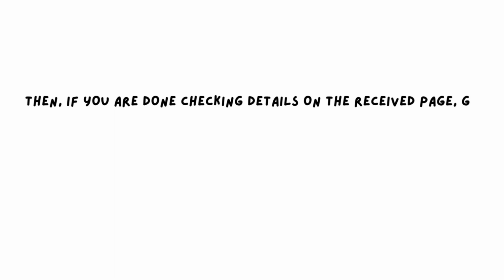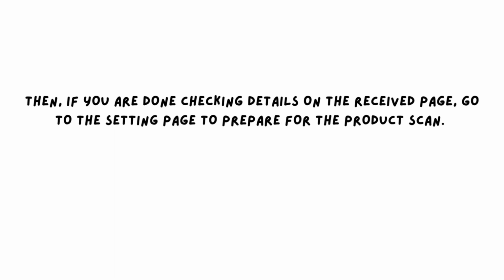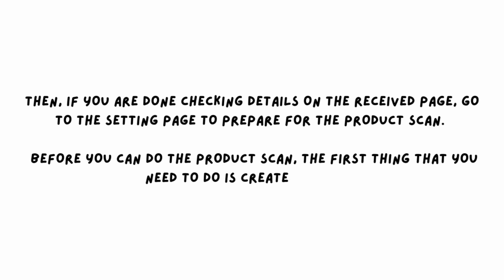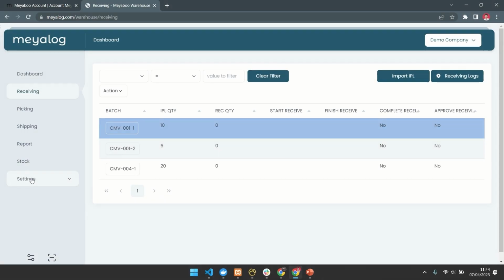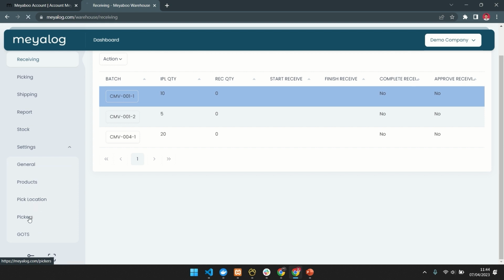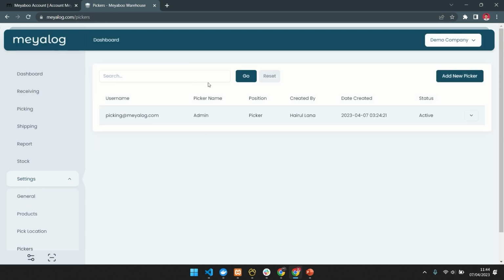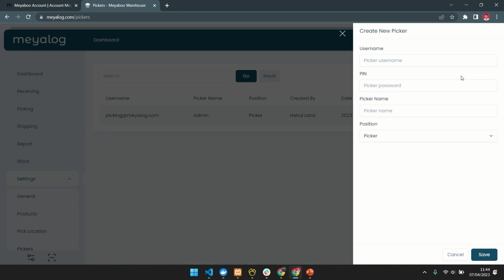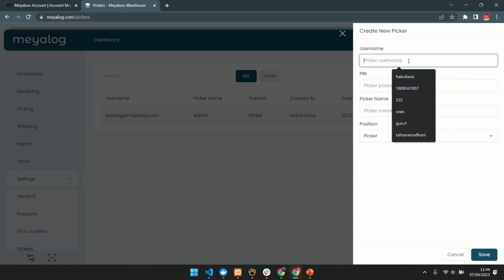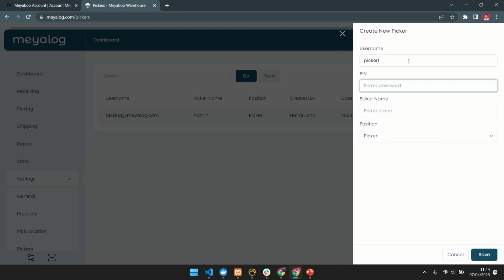Then, if you are done checking details on the receiving page, go to the settings page to prepare for the product scan. Before you can do the product scan, the first thing that you need to do is create a picker. You can go through the settings page and click the Add New Picker button to create a new picker. A picker is a user that picks and scans the product. You can create a picker by adding PIN, username, picker name, and position such as picker or supervisor picker.